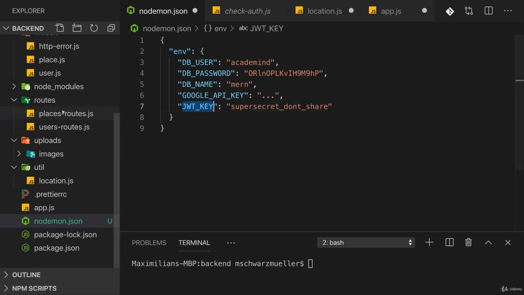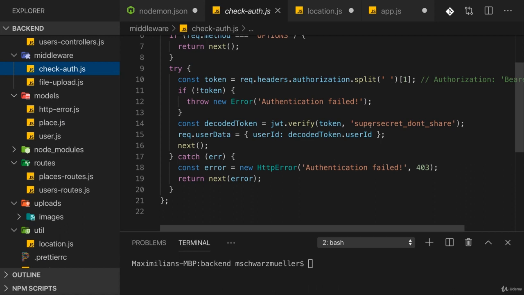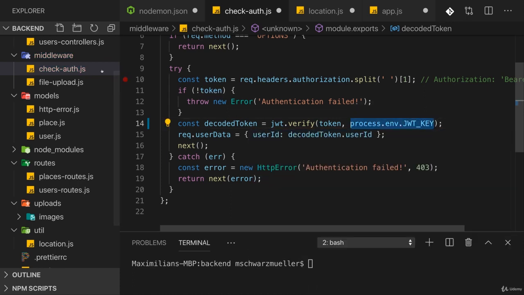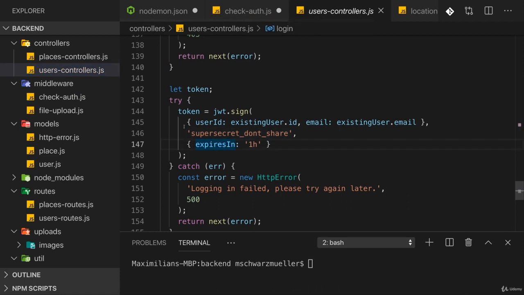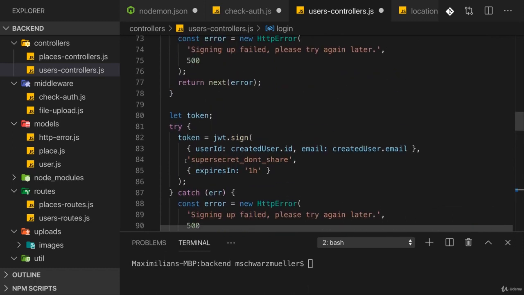Well, and now with that, we can again inject this JWT key. So in check-auth here, where I need that key, I can use process.env.JWT_KEY. And of course, do the same in the users controller whenever we use that private key. So here in sign up, and also if we scroll up a bit, that was login. Also if we scroll up a bit here in sign up now.